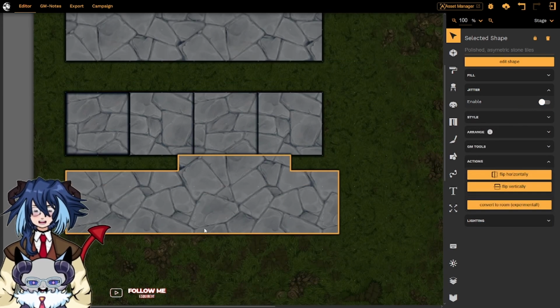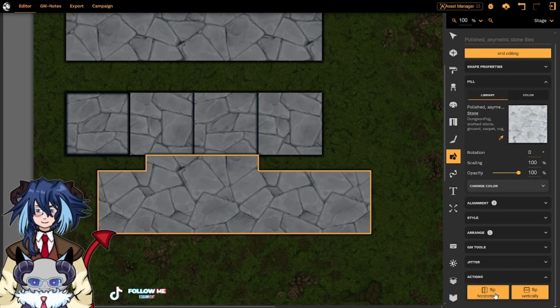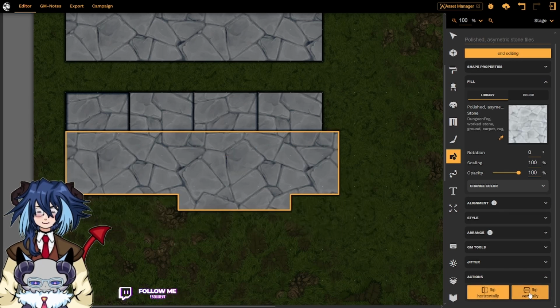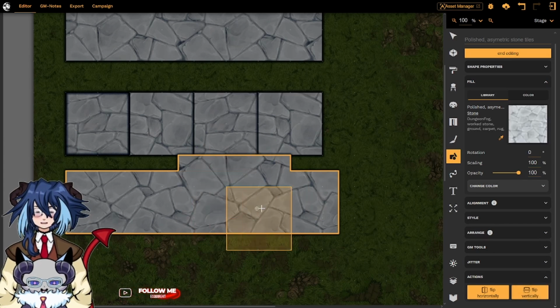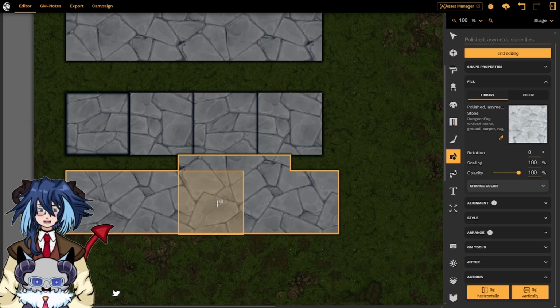So we've highlighted our object down here. We can flip it horizontally. So when we flip it horizontally, it's actually flipping the shape that we've created. When we flip it vertically, it is again manipulating the shape that we've created, not the texture within. If you're looking to manipulate the textures that you've created inside the shape that you have put down on your map, you would want to refer back to the rotation, scaling, and opacity under the fill tool of anything that you've put down.